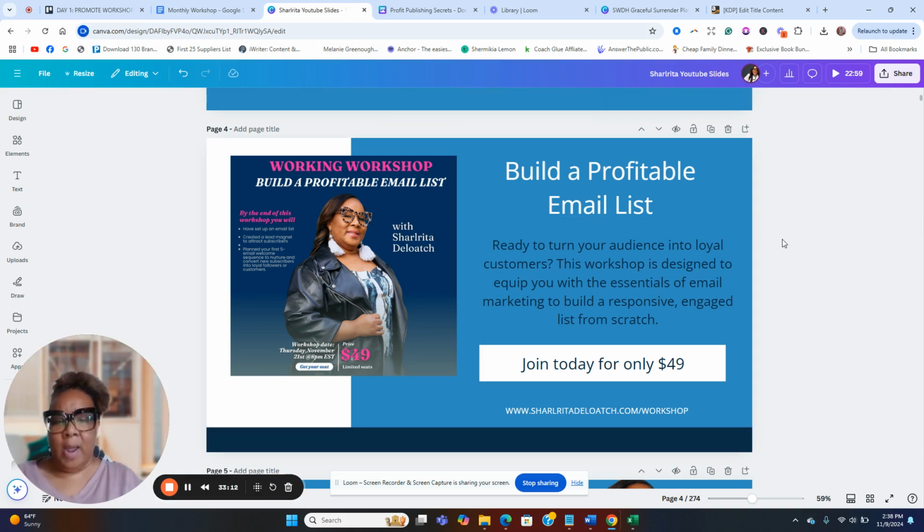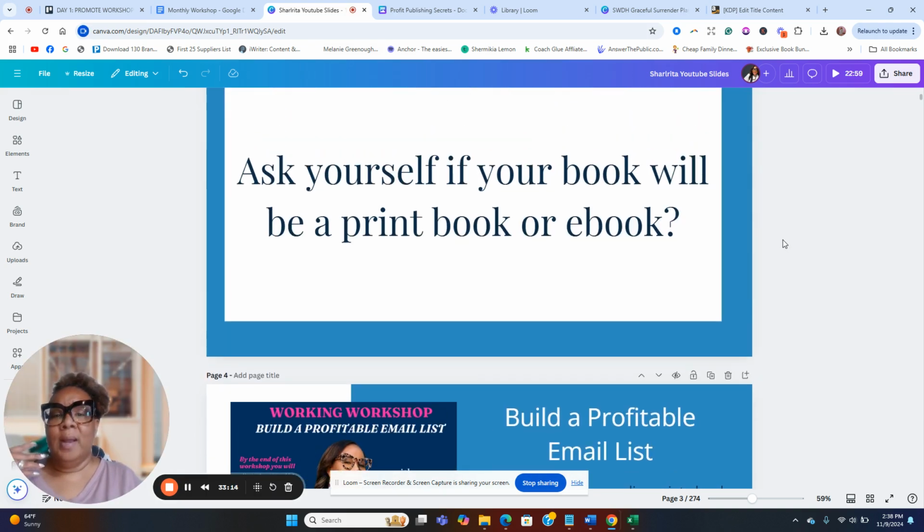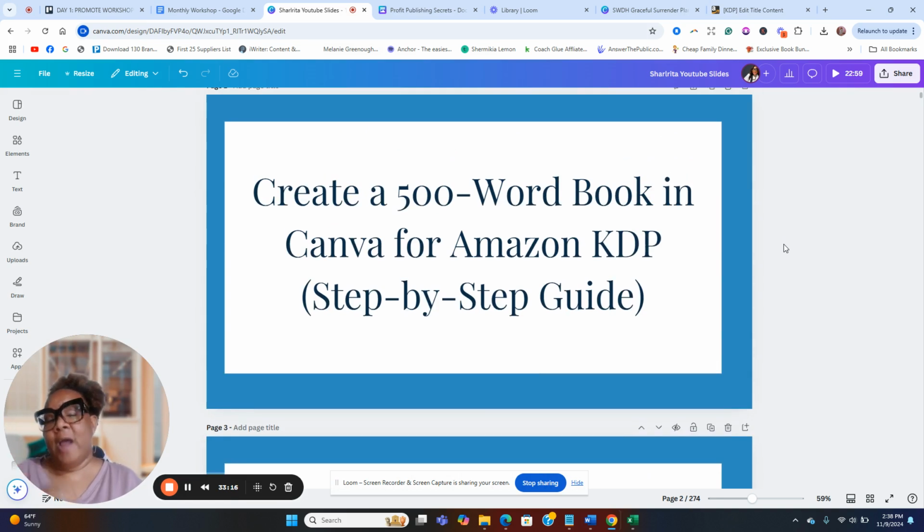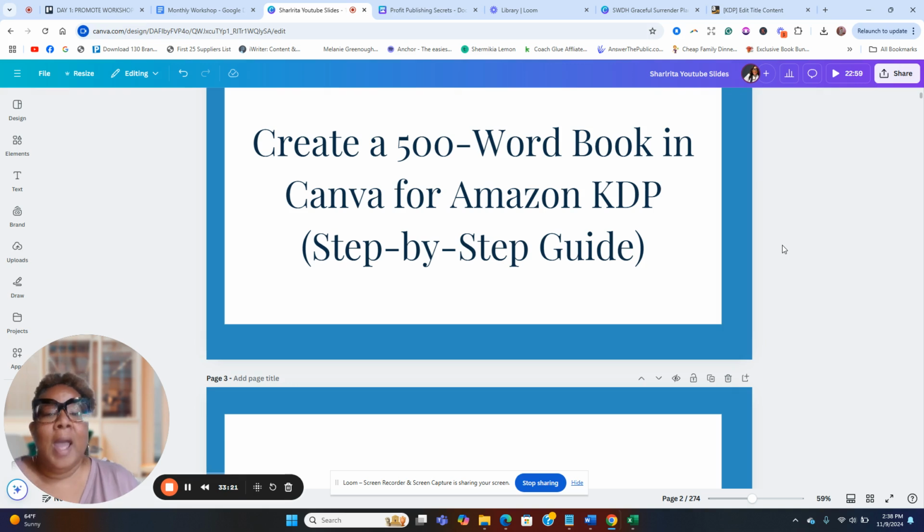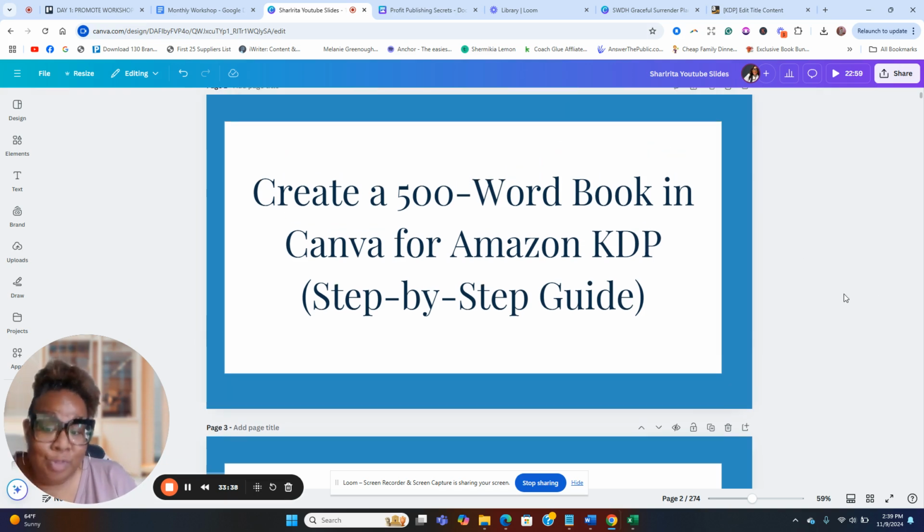Okay. So that's a tutorial on how you can create a 500 word book in Canva for Amazon KDP. Yeah, going through this with you, I wouldn't advise it, because it is not what it is. Now, if you don't want to use Docs and you want to use maybe an ebook template, you probably could do that. Let me know if you want me to do a tutorial on that.